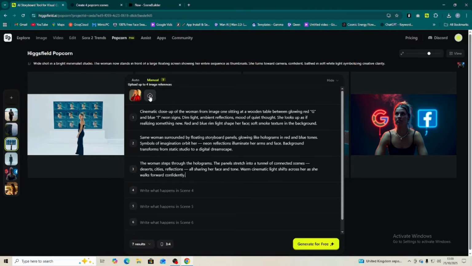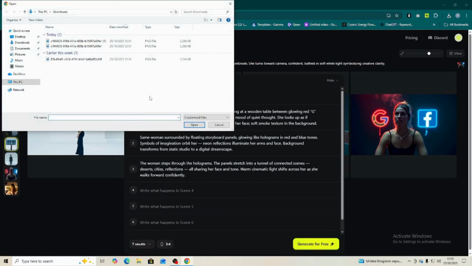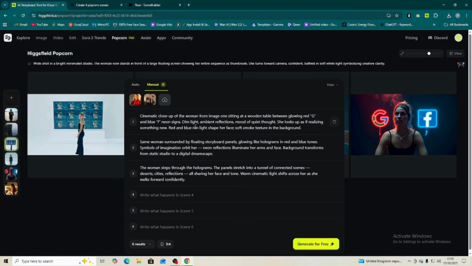Now you can add other images. At the moment I don't have any images on this computer because I've had to wipe it and restart again. But let's just put that image. What's this image? Let's have a look. Yeah, so you can say put her in that, she'll mix them up when you put her in that room. And then we'll just generate for free, see what happens. Please fill in all scenes before continuing.